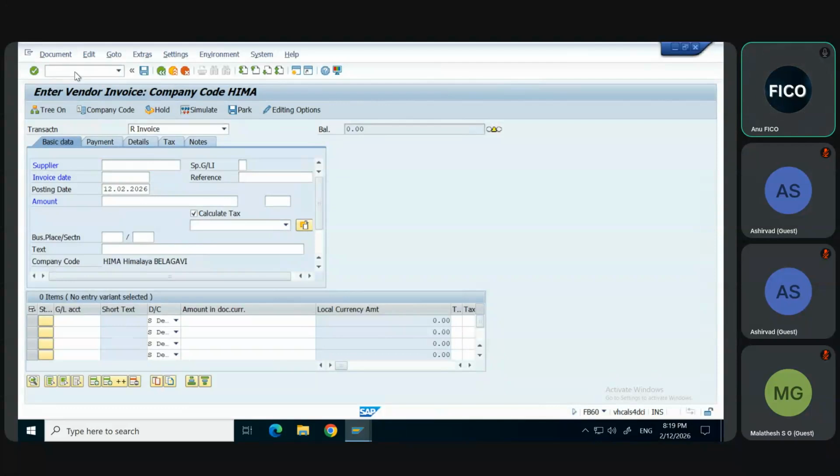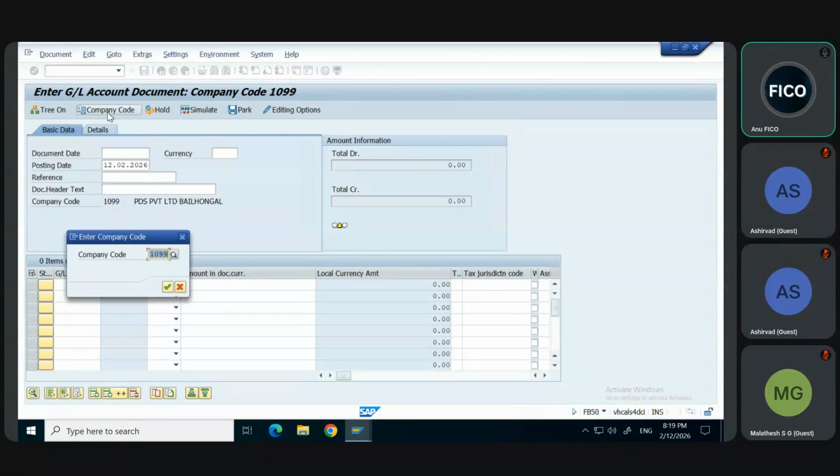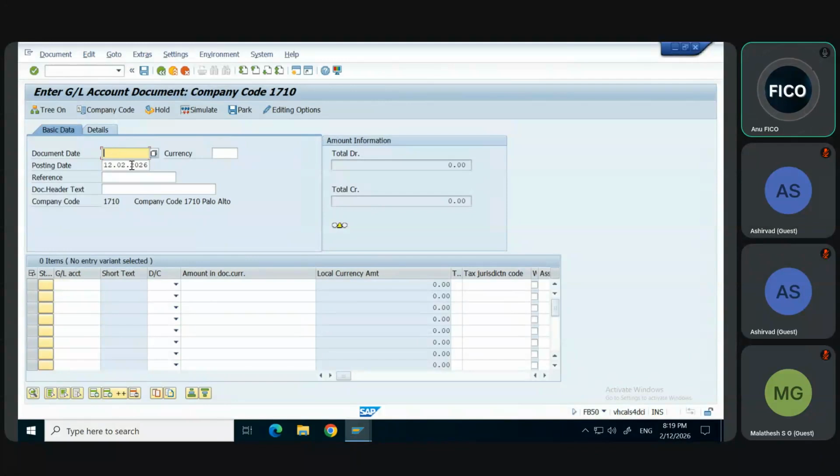FB15. Company code: I told you, we have to change the company code. Somebody else is practicing this, so whoever practiced previously, that will come by default. We want our company code. Our company code, what you have noted down for practice, is 1710. So I'm switching to 1710. Let us see what is available.